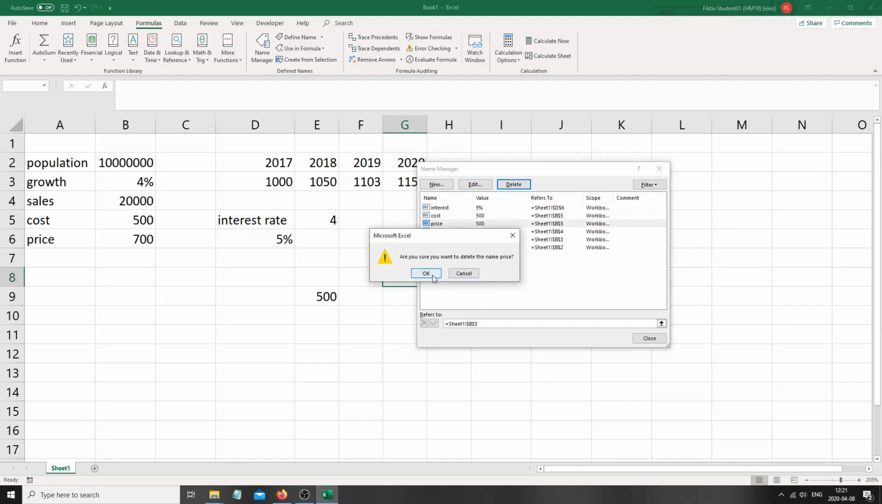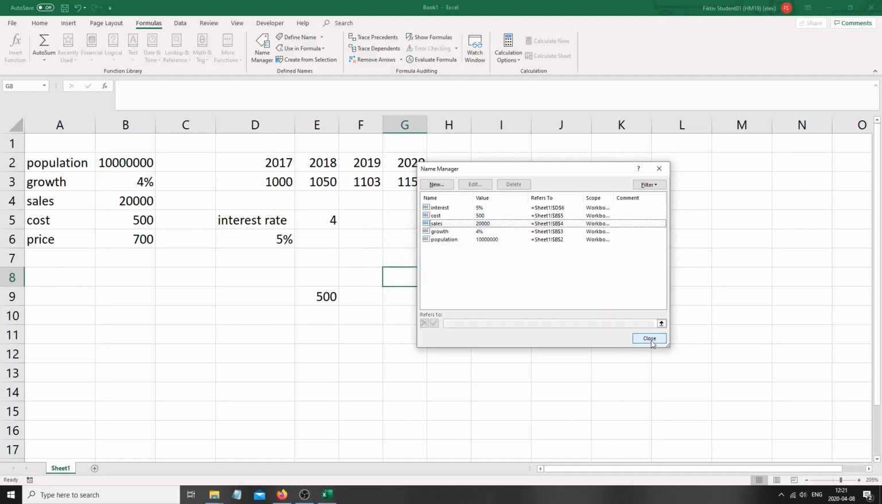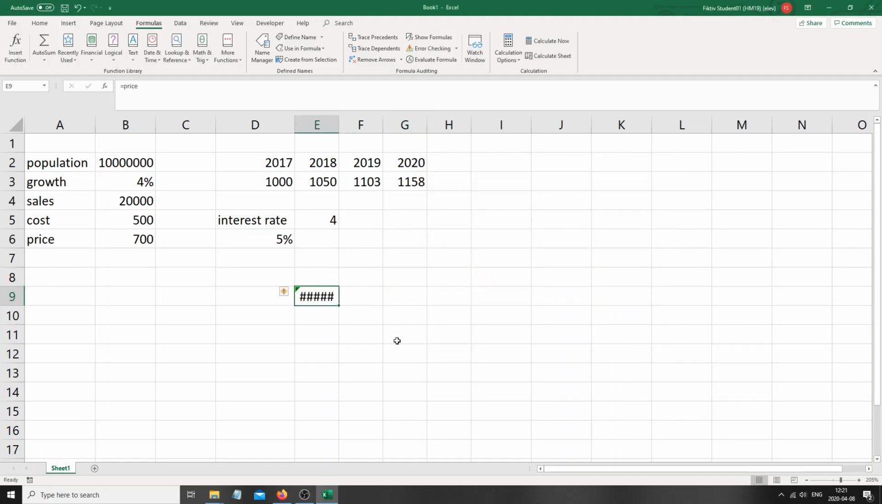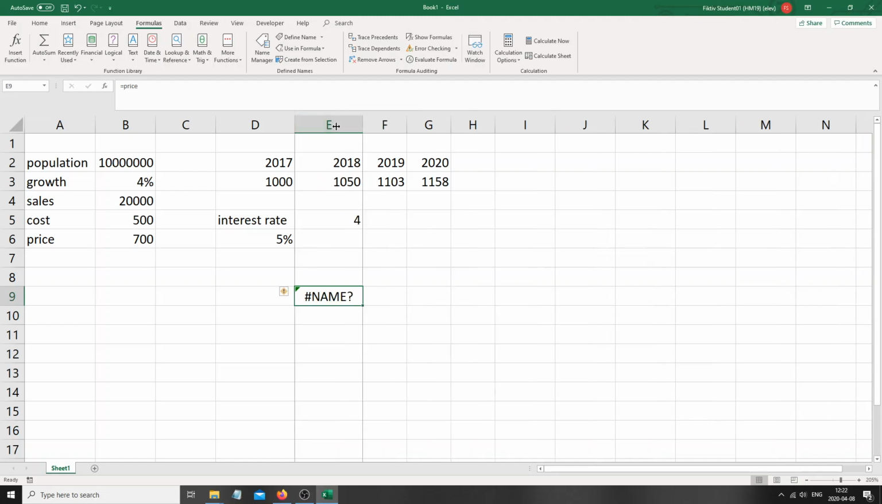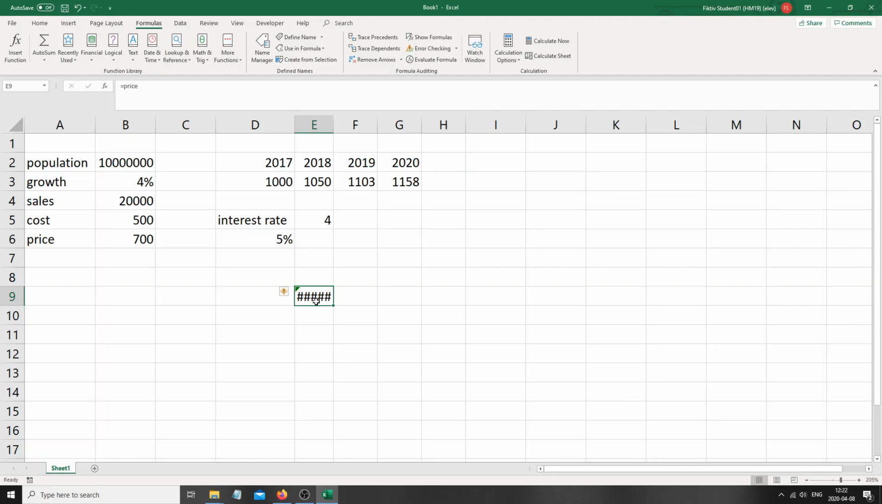Are you sure you want to delete the name price? Yes, I do. Okay. What happened here? Well, here we were referring to price, and that still refers to price. But now that we've deleted the name price, it doesn't know what that is. So we get this. And what does this mean? Well, this is an error that just means what we're trying to display is too big to be displayed. So we're just displaying hashtags.